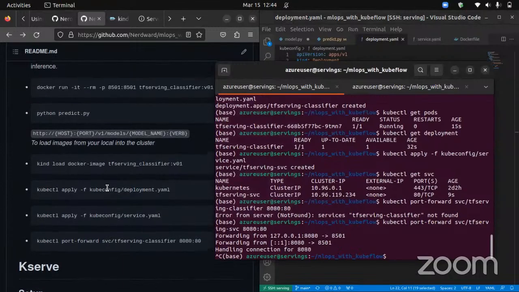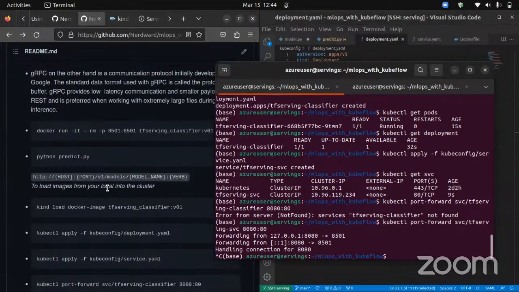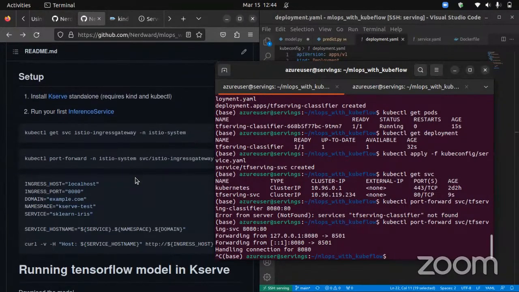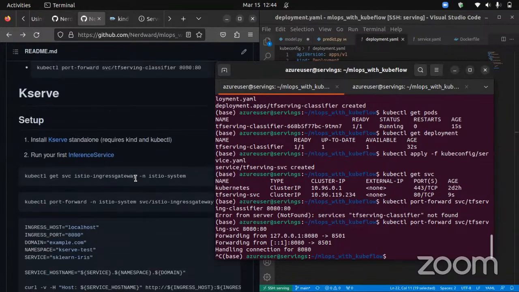But I don't have the opportunity to go into that because of time. And the repo is going to be shared. So if you want to look into it and go deeper into KServe and other things, and even deploy into AKS or EKS, you can do that.